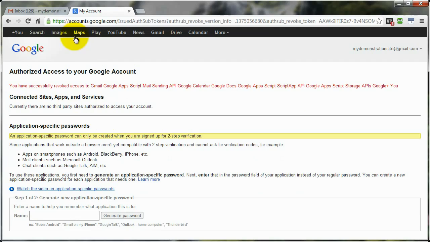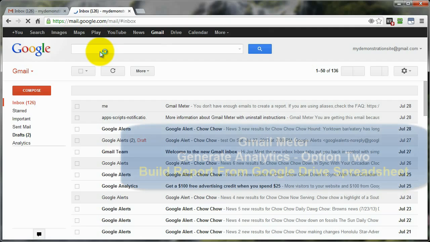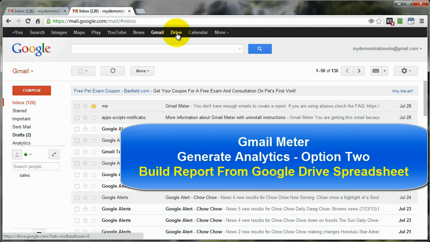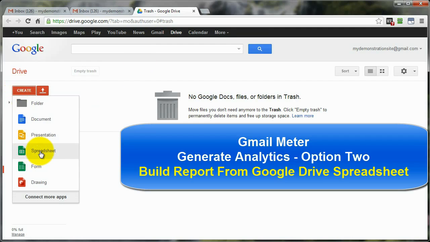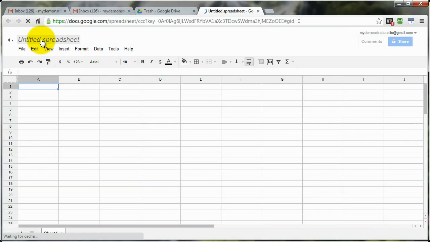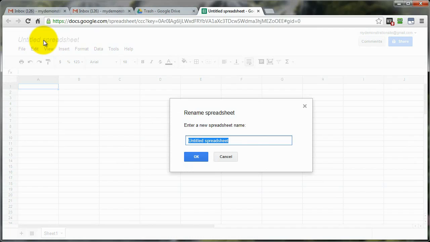Okay, so now then let's head on into our Gmail account. Now at this point, I'm going to use Gmail Meter, but I'm going to do so through a spreadsheet that I'm going to create within Google Drive. Come on up here to Drive. Click on Create, Spreadsheet. Go ahead and give it a name. I'm going to go ahead and name this one Gmail Meter.